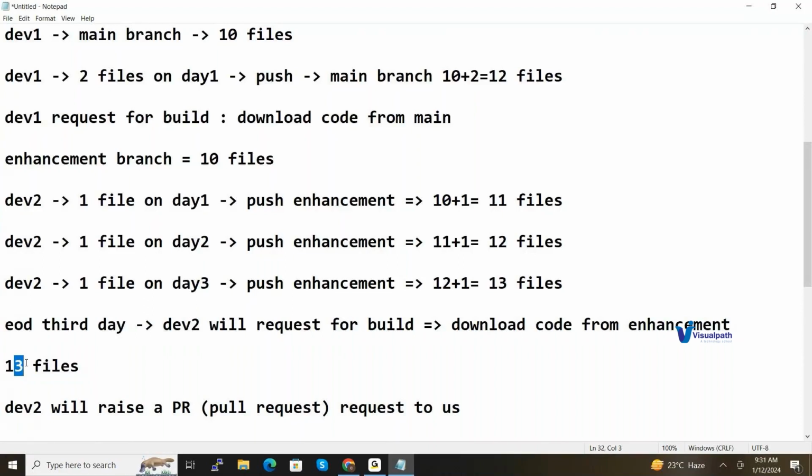Now he wants to copy these three files from the enhancement branch to the main branch because we should have only a single point of contact. It is not that everybody is going to create branches and keep working on them. That's fine. Create a branch, work on it. But the end goal is, after the work is completed, we should merge the changes to the main branch. That is the fundamental rule in version control.